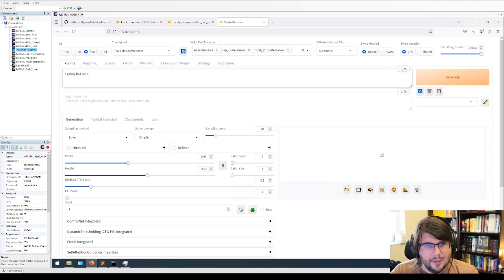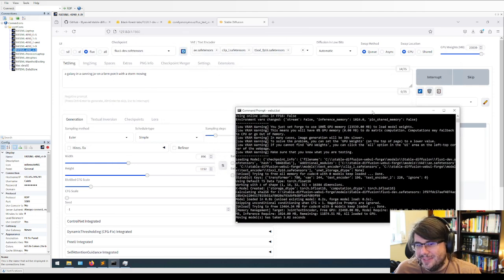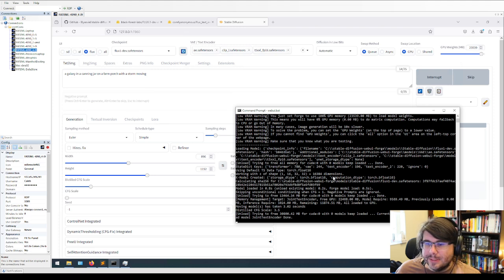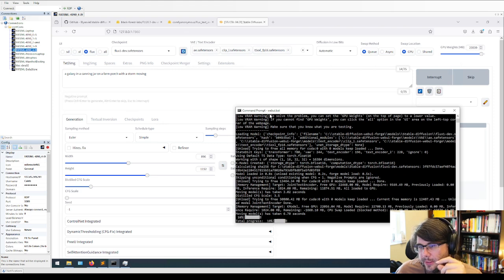Galaxy in a canning jar on a farm porch with a storm moving in. Now I'm fairly confident this will run this time. I say I'm fairly confident. Then it'll just be like, sorry, we're going to blue screen or something. So you can see, again, it's pretty cool. You can see all the stuff happening in the background if you open up the command line.